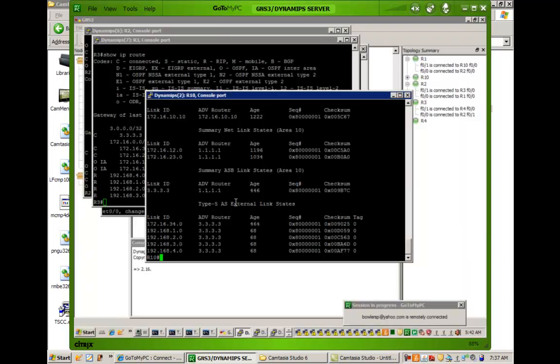Again here, type 5 external LSAs, we're seeing our external routes over here under the link ID field. We're seeing the advertising router as the ASBR, in this case again router 3. We're seeing the LSA type 4, which is the ASBR summary. It describes and tells us who the ASBR is, in this case router 3, and our advertising router in this case is our ABR, our area border router, which is router 1.